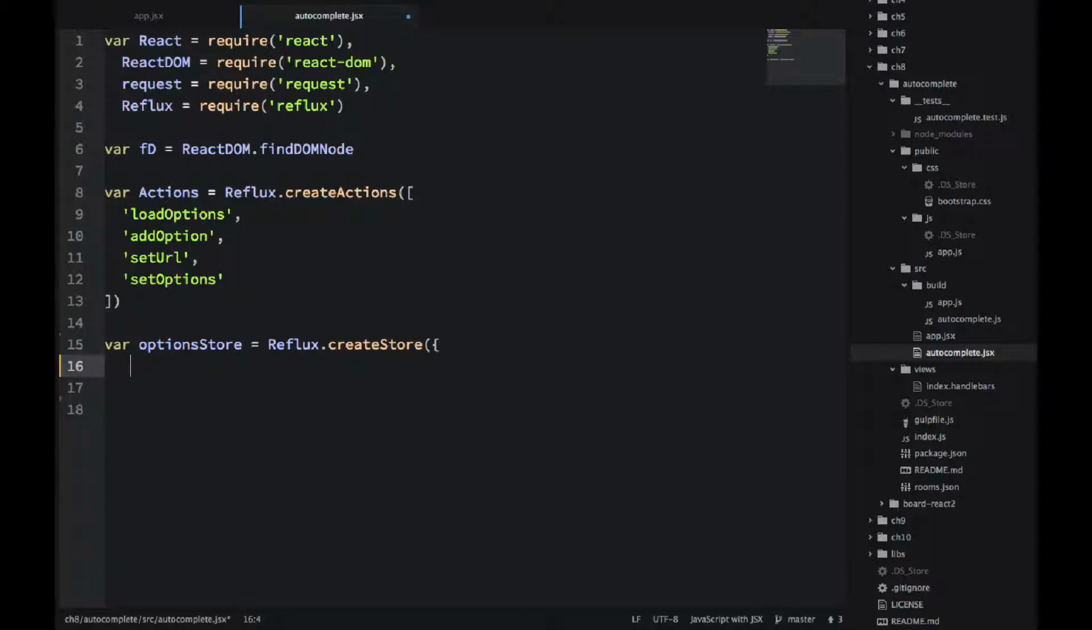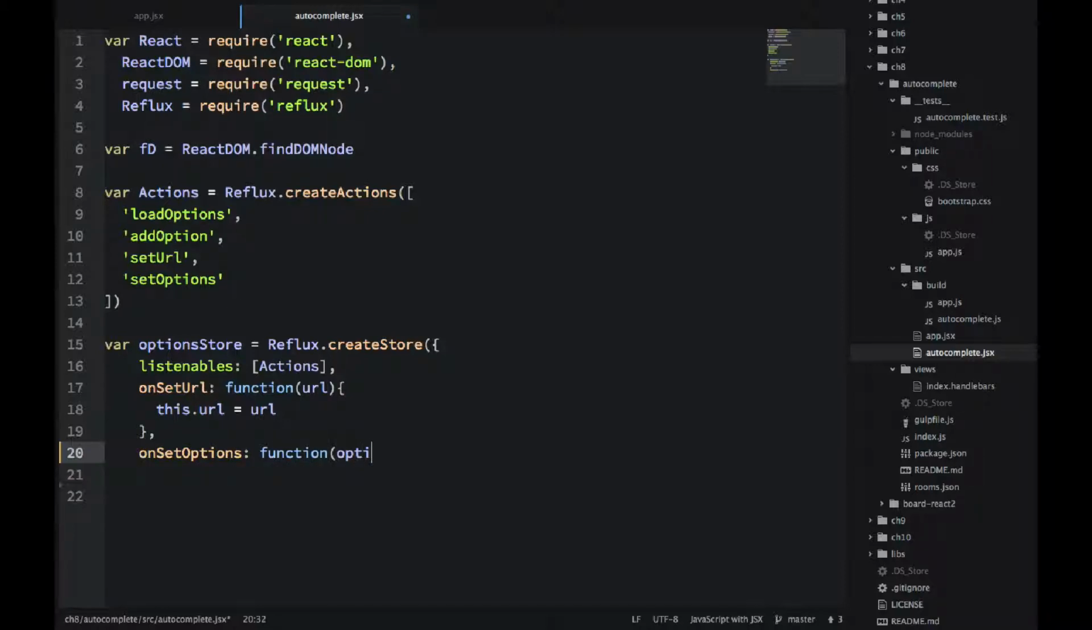And then the options store, it's our canonical place where the actions will live. With the listenables mixin, I'm adding all actions to this store at the same time. And this will allow me to use this notation, onSetURL. So it just takes the name of the action, adds on, and capitalizes the first character in the action. So setURL becomes onSetURL, setOptions becomes onSetOptions.